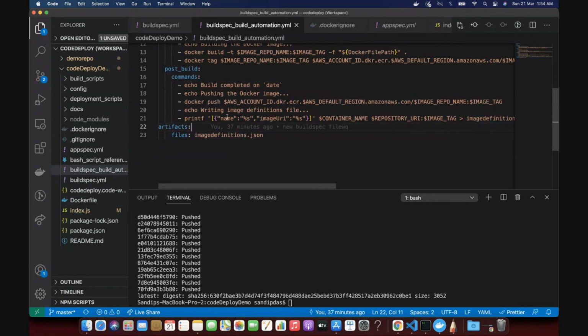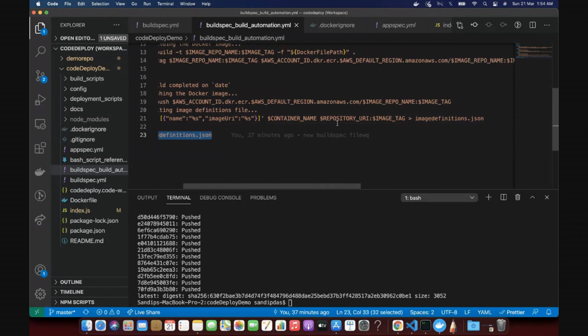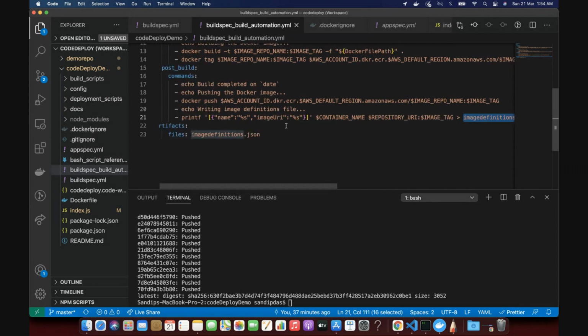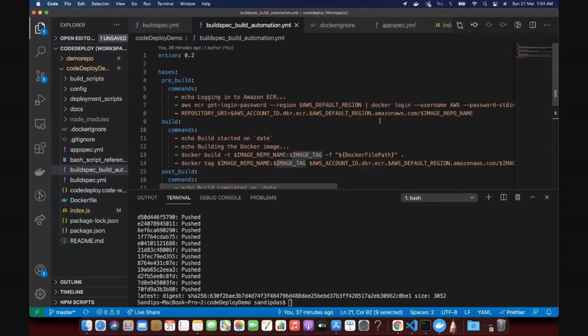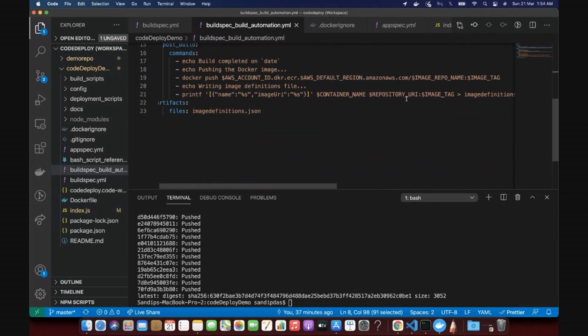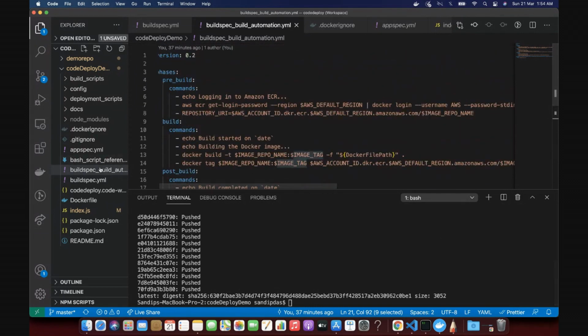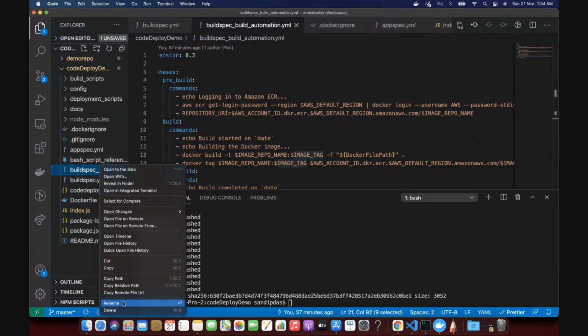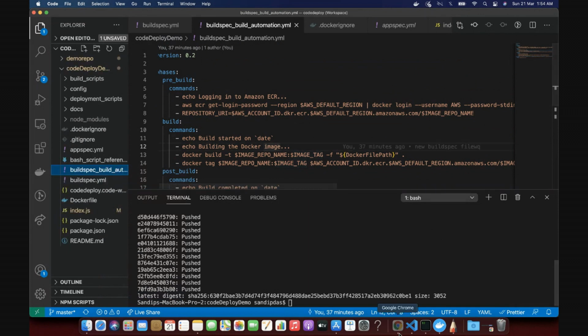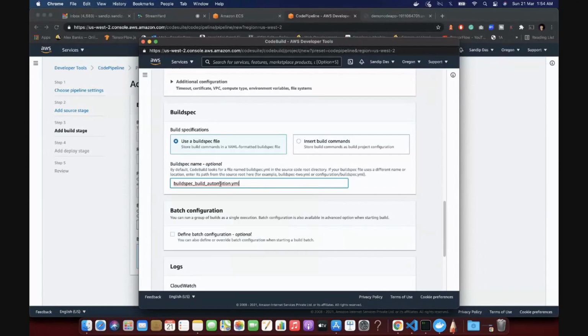artifact. Now what is this file actually doing? Here you can see that I'm creating it using this script, where I mention the container name in the environment variable, and the repository URI plus the image tag, which I mentioned here. Repository URI and image tag are both environment variables. Now we want to use this file. If it's just buildspec.yml, you don't have to change anything. But if it's some other file name, then we should mention it here.